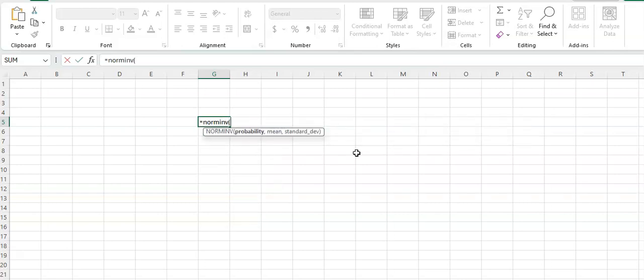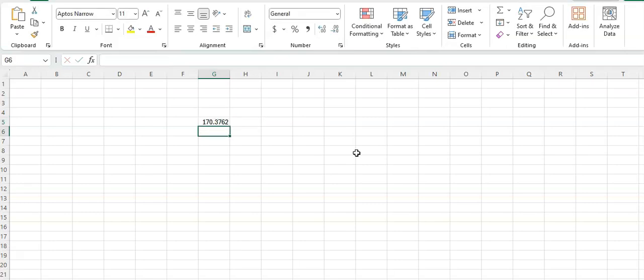And you'll notice as I open a left parenthesis, it tells me the order. I'm going to put in the probability of 0.35. I'm going to put in a mean of 175 and a standard deviation of 12. And when I hit enter, I get 170.3762.